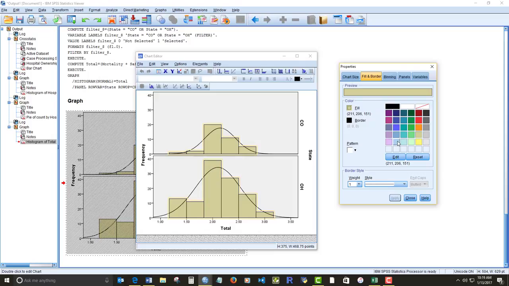I don't particularly like bright colors in my graphs. I'll make it blue. And we'll click on the outside fill and border. Let's just make that kind of a white. I made that too blue. Let's try that one. Yeah, why not? That doesn't look bad. Okay, this graph turned out pretty well.